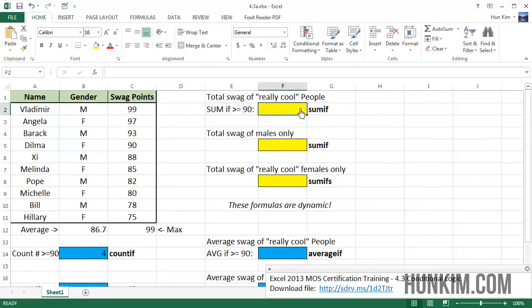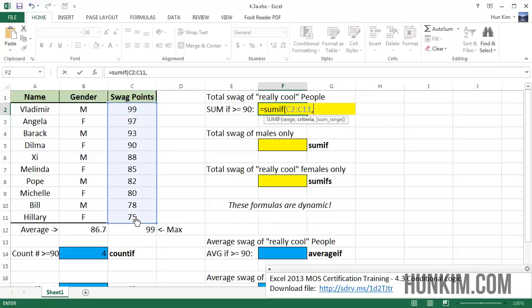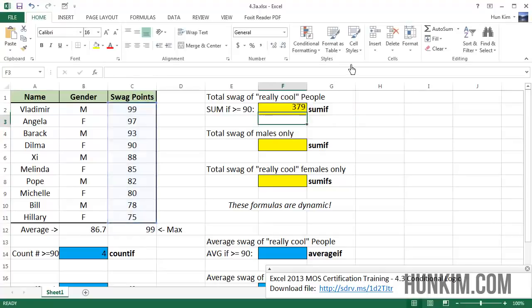The logic here is quite similar for SUMIF or SUMIFS or AVERAGEIFS. So let's just try these. Let's find the sum rather than just counting, the actual sum if they're greater than 90 for swipe points. So I'm going to type in equals SUMIF bracket. The range would be the swipe points, comma, and the criteria, you can see here it's bolded, is going to be greater or equals to 90, double quote, enter.